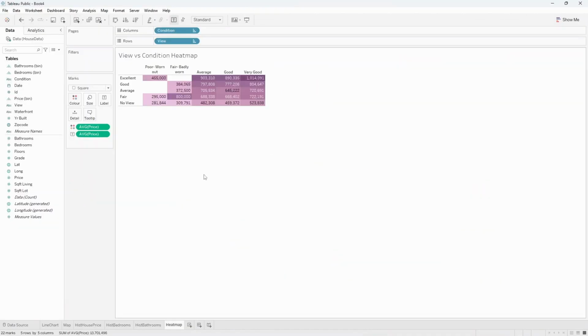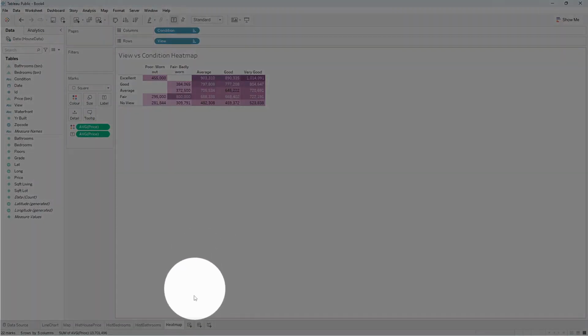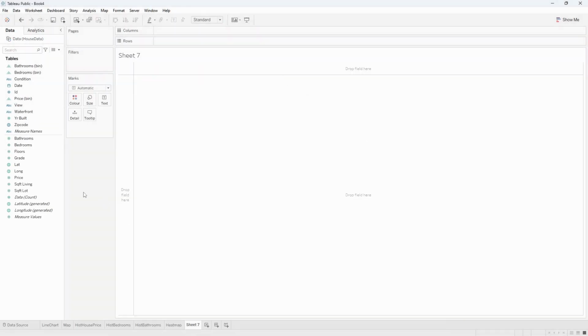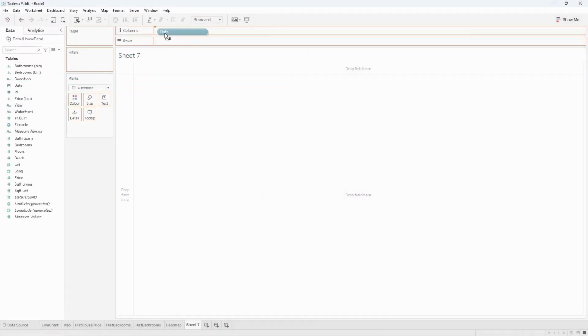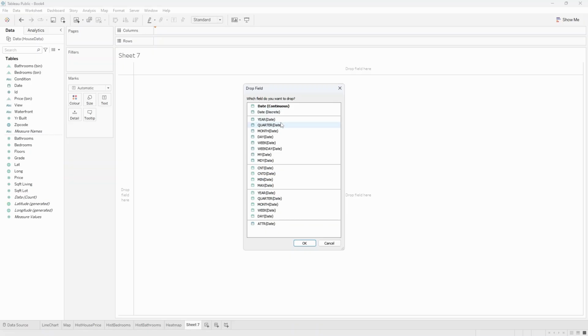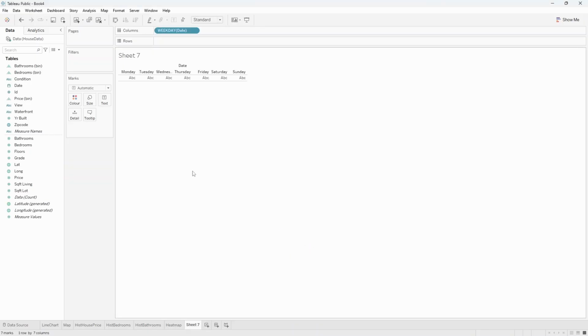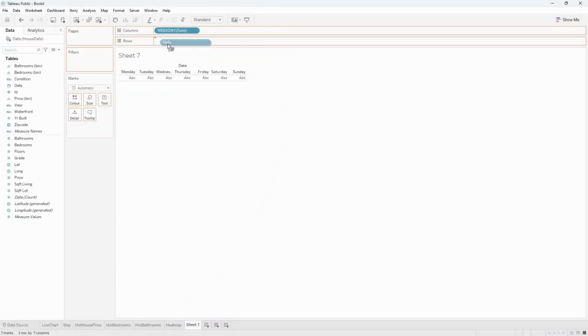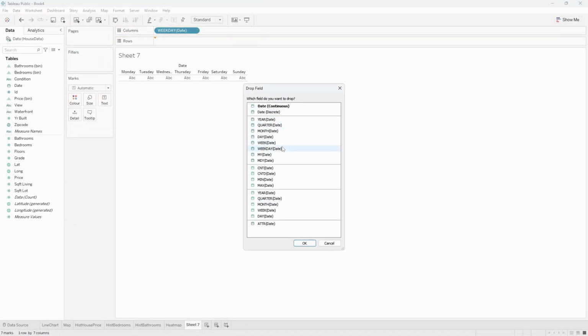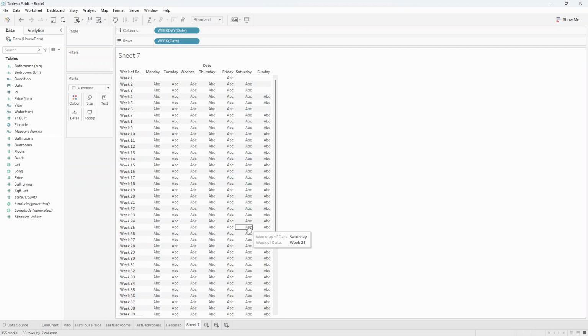So back in our working file, let me again start a new worksheet, and then we're going to build our calendar widget first. So to do this, let me go to my date column, right click, and then drag it into columns. And from here, I will select weekday, hit OK. And then let me go back to the date column again, right click, drag it into rows. And this time I will select week and then hit OK.